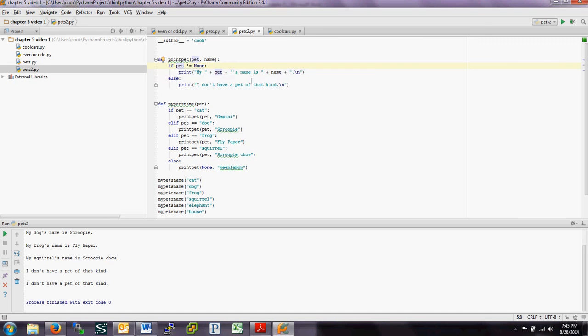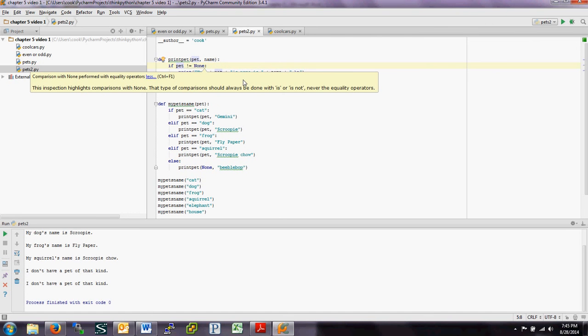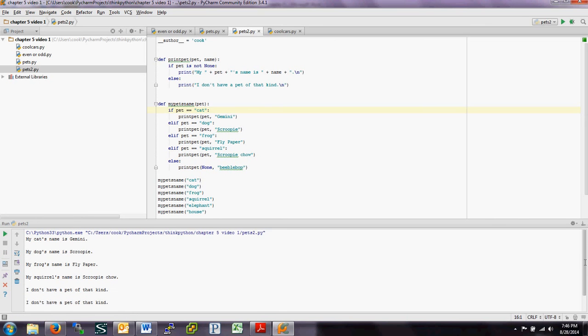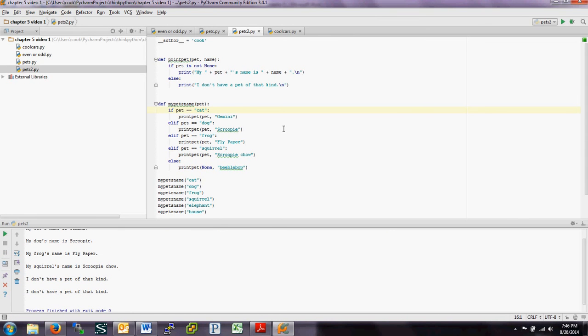So let's click more. And basically it says when you're using the special built-in none, instead of using the equals or not equals, you should use is or is not. For some reason, we're not going to go into the details here, but instead of using not equals, it wants us to type is not none. And then let's run it one more time. Runs great.